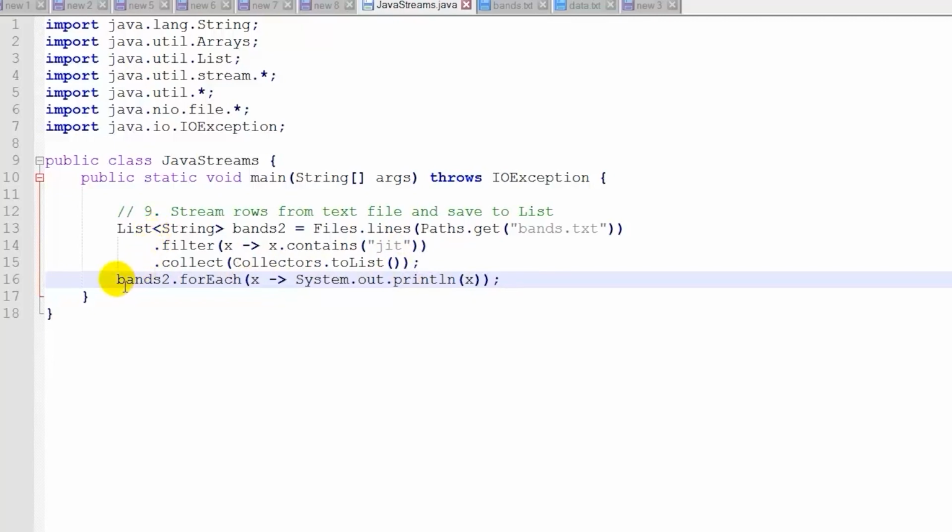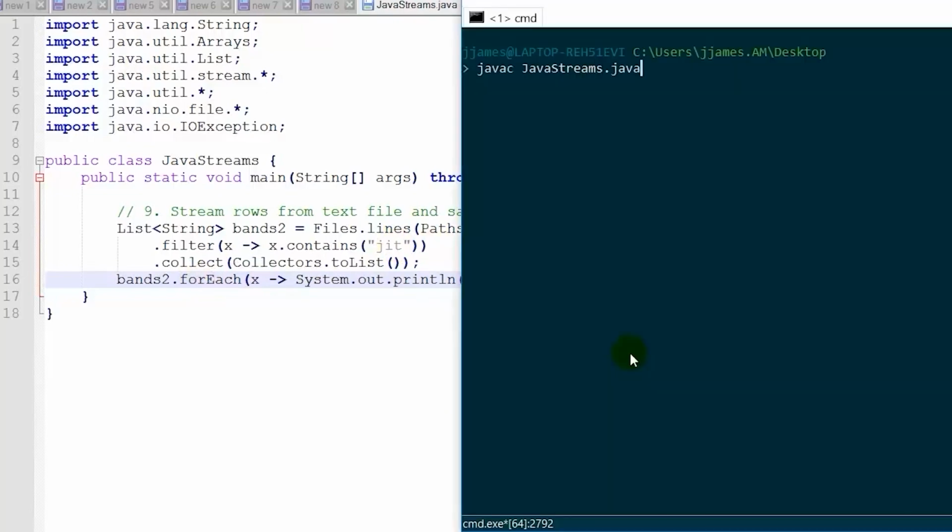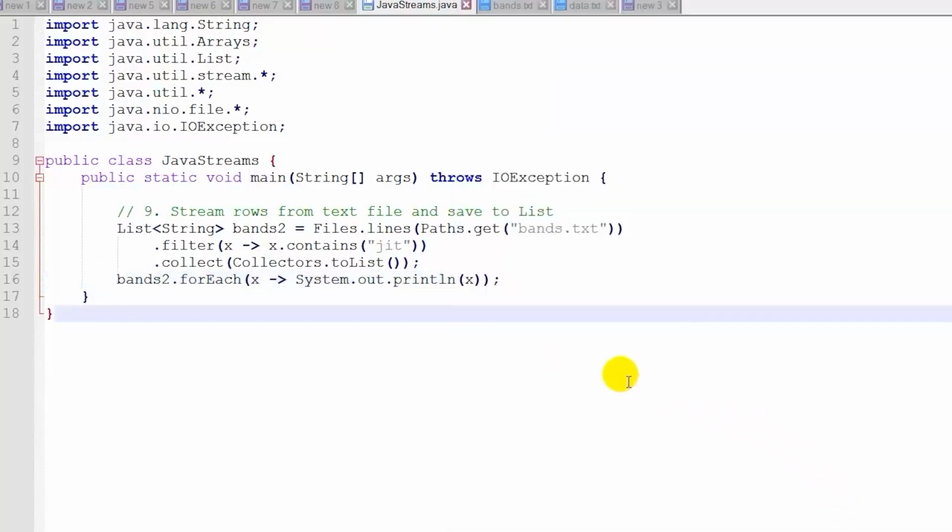We're going to start another one called bands2.forEach. We only have a terminal operation here where we receive an argument x and we print out that item. So we're basically printing out each item that contains letters JIT. So let's run that. And here we just have one item that prints out that contains those letters.